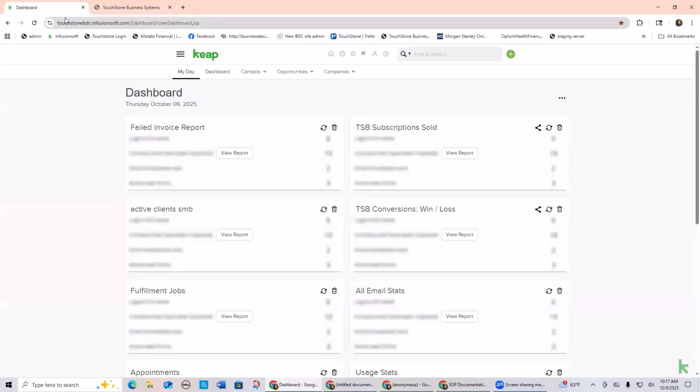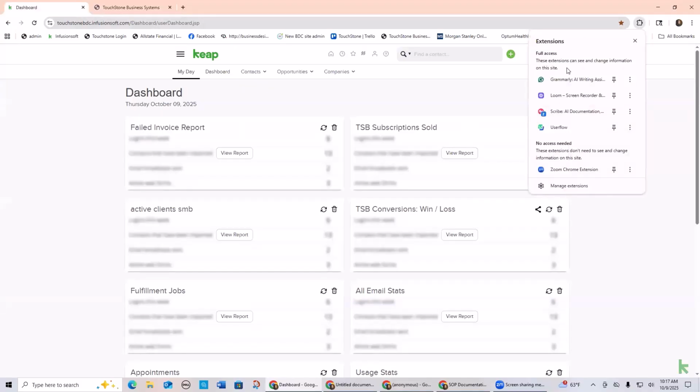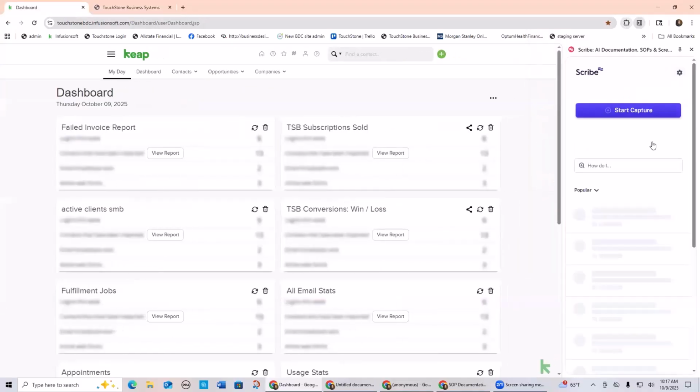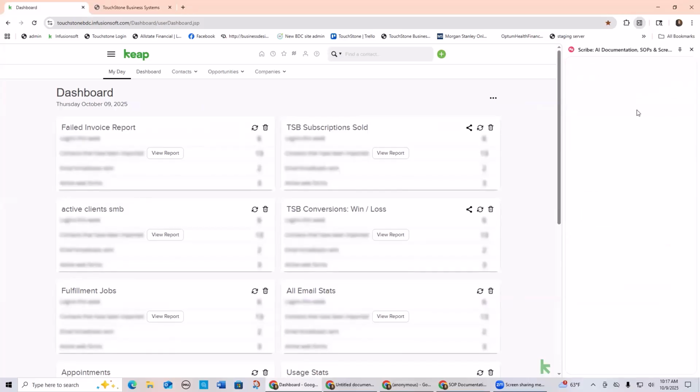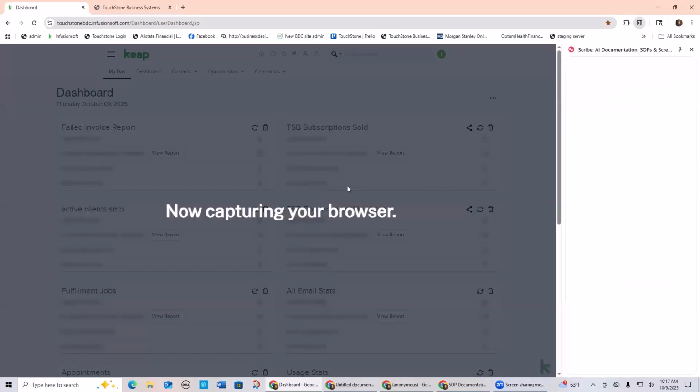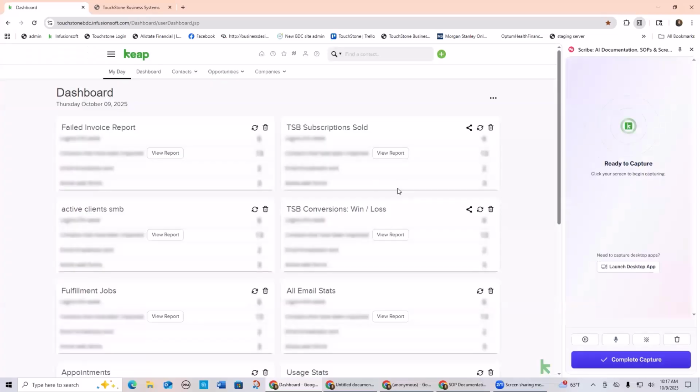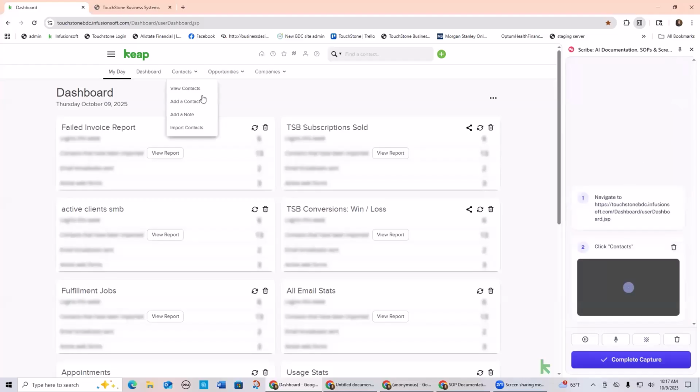So I'm going to go to this tool here. And I have Scribe in my extensions. So this is what Scribe looks like. When you have it in your Chrome extension, it makes it super easy to use. So you're just going to hit Start Capture. Now Scribe is capturing my screen movements. So I would go here and say, the first thing we're going to do is enter the contact. You see over here, it's capturing this screen.